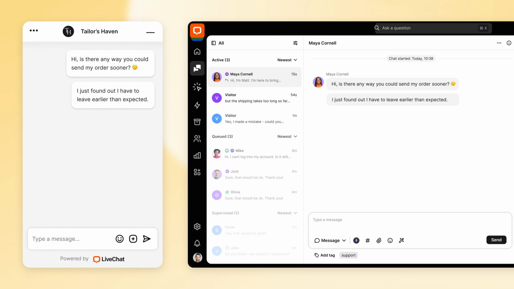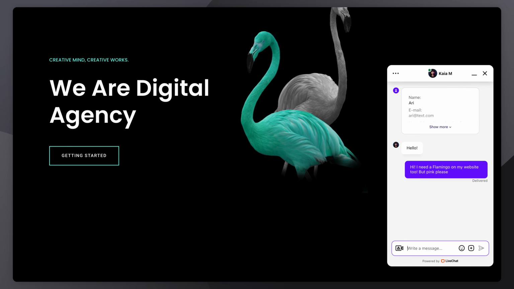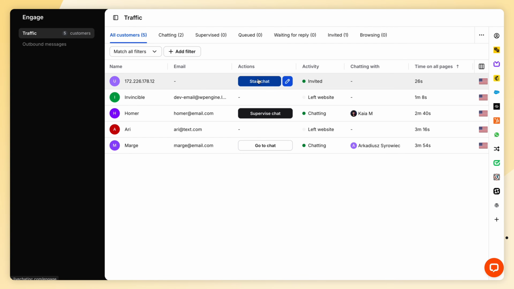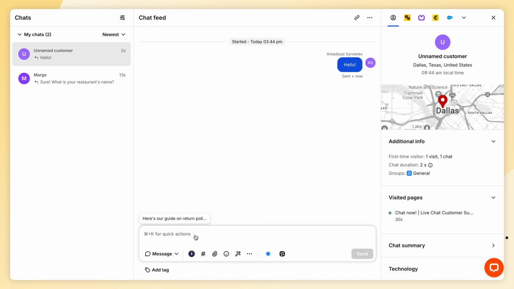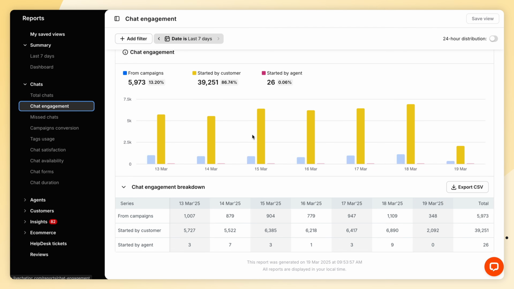We have the customer-facing chat widget and the LiveChat app. The chat widget is what customers see on your website and where they can start a chat with you. As for the LiveChat app, it's where agents can handle chats, manually engage with website visitors in real time, or automate it, configure LiveChat, and monitor your performance.